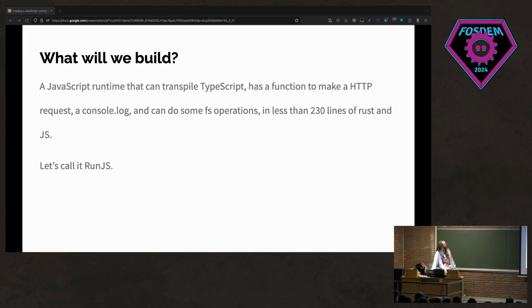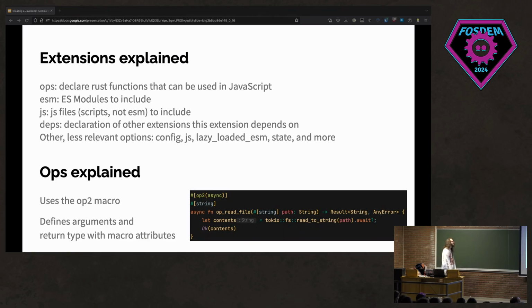But what will we build today? Today, we will build a JavaScript runtime that can transpile TypeScript, has a functionality to make a HTTP request, a console.log, some file system operations like read and write, and deleting a file, I think, as well. And it's all in less than 30 lines of Rust and JavaScript. We will call it run.js, just because. This will be a relatively technical topic, so there's going to be a lot of code.